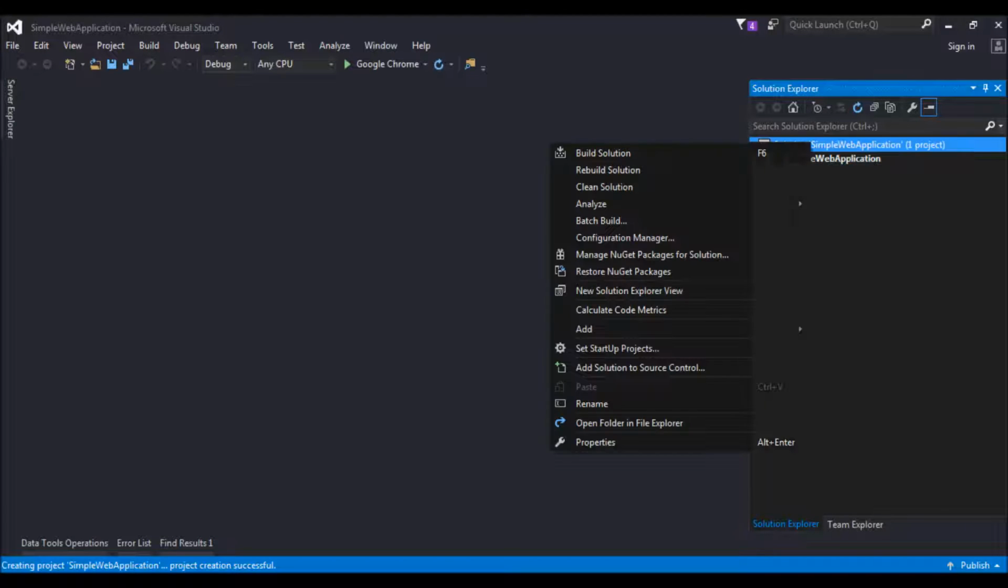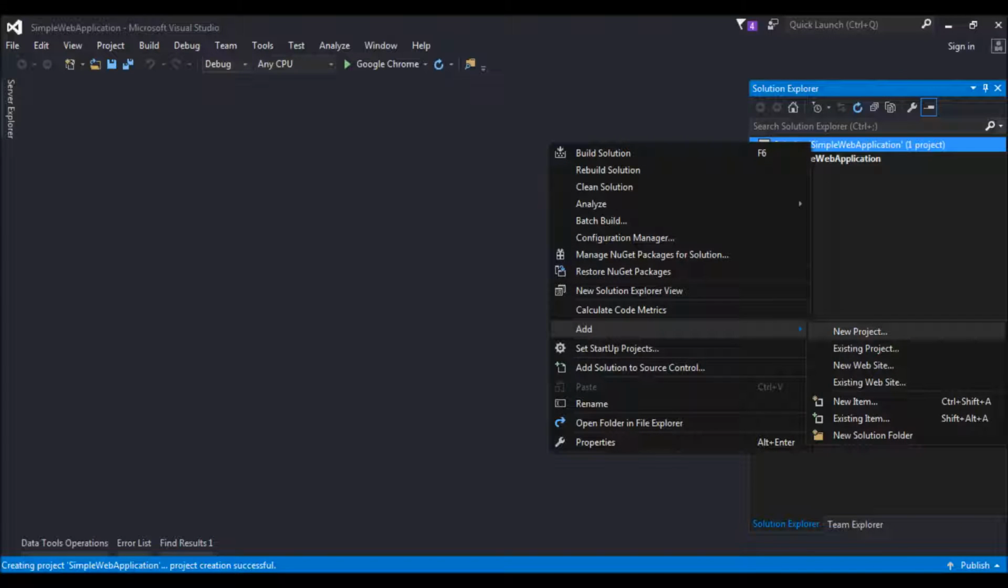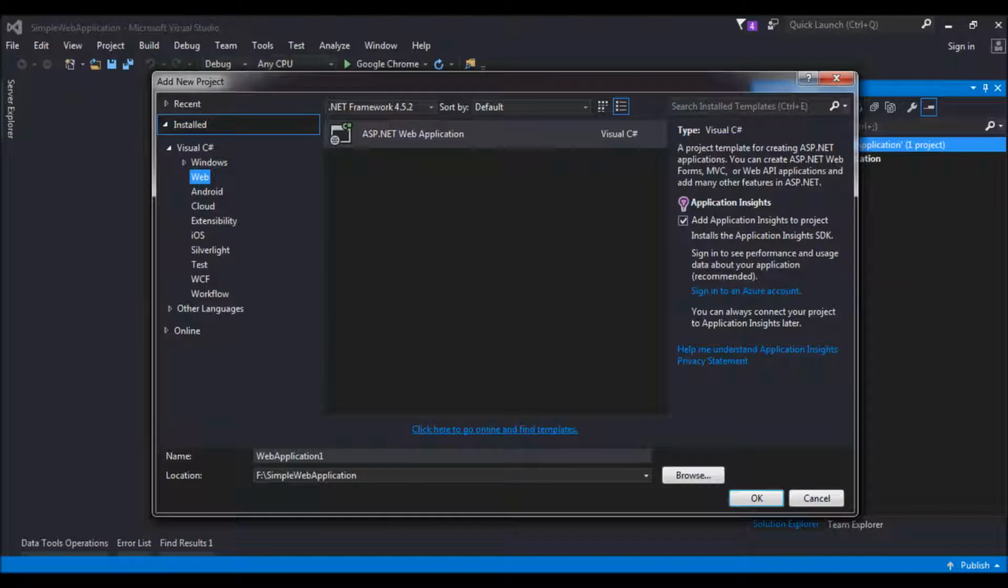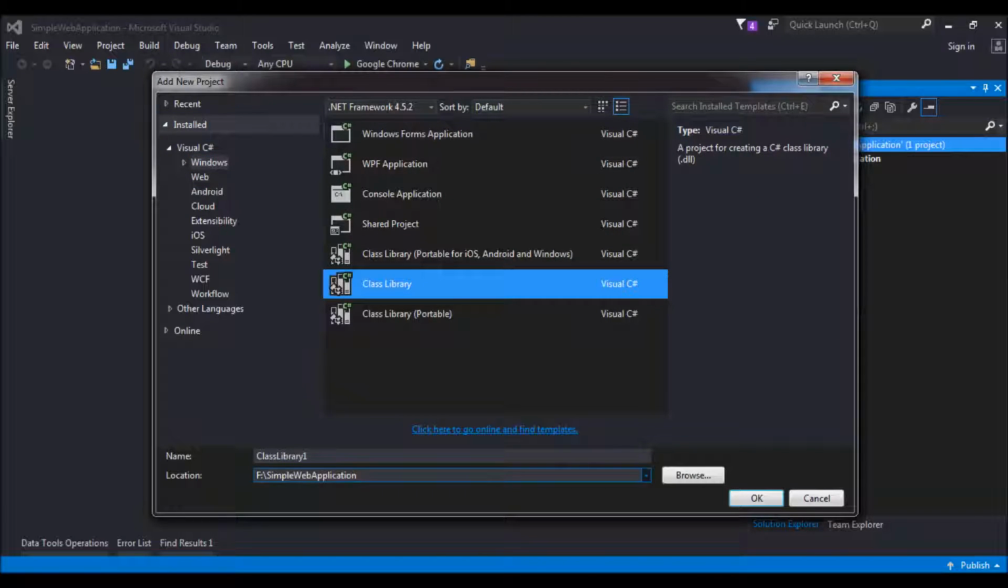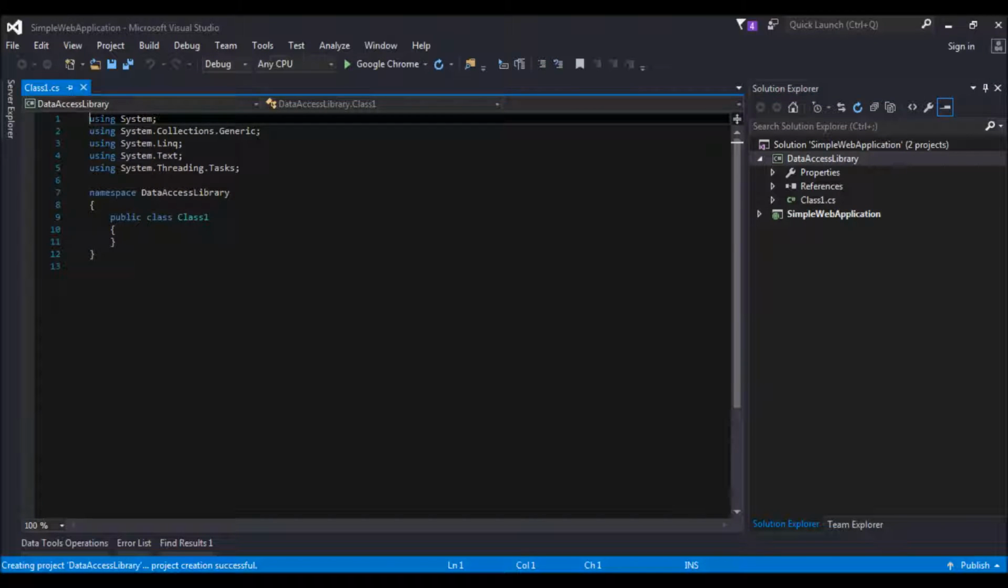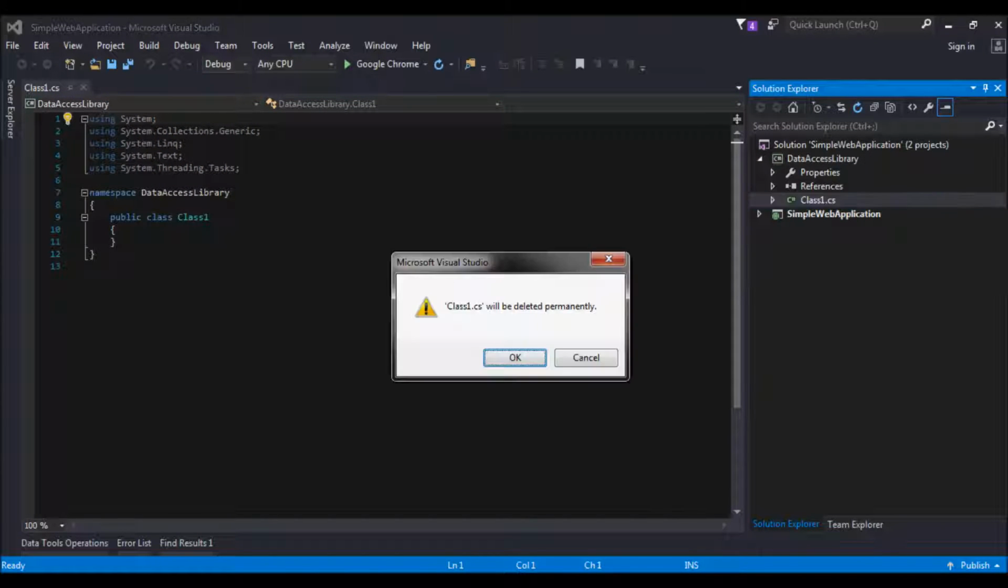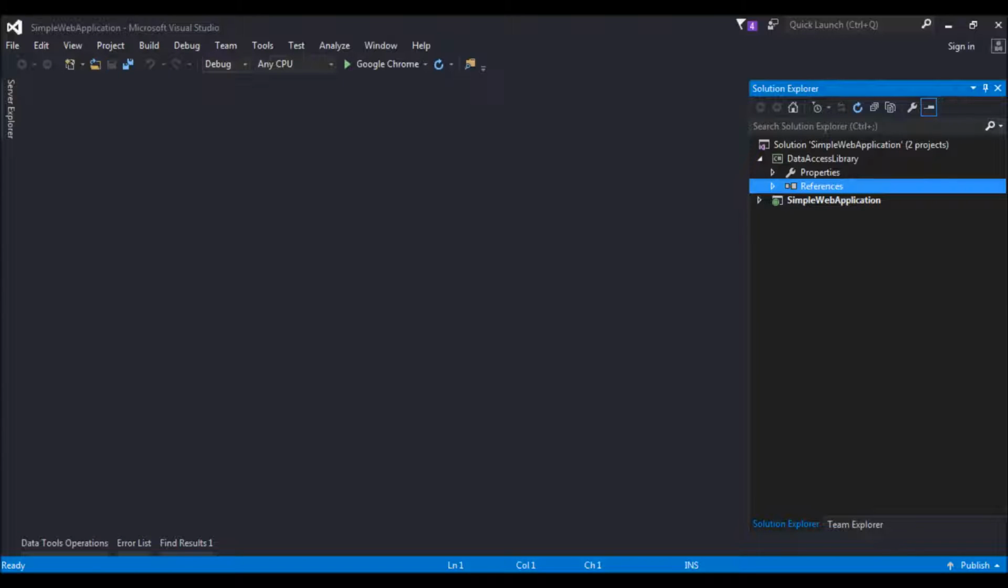and now we would require two more projects, one for Entity Framework and the other for Web API. So now let us go and create Entity Framework. For that, go to Windows and select class library. Let's give it a name of data access library and click on OK. We don't require this class.cs file, so let us delete it.